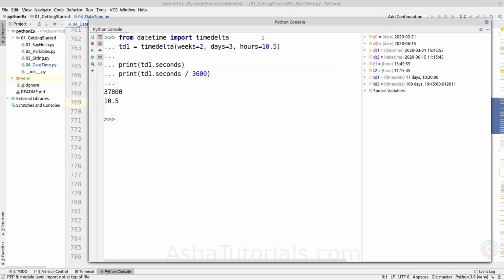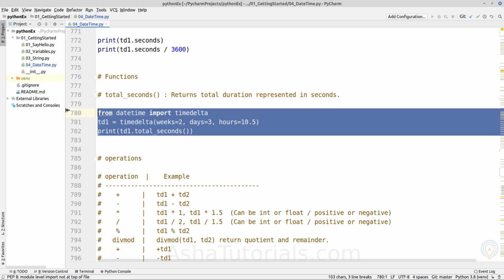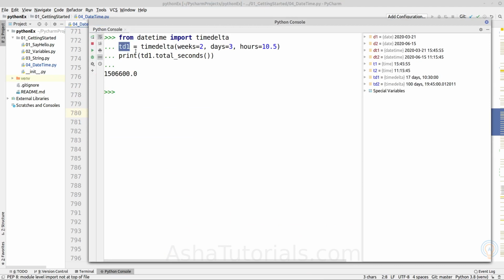So given seconds, we want to access hours from the timedelta object. We can convert the given seconds by dividing by 3600. There is also a function of timedelta, total_seconds, which will return the total duration represented in seconds. So on this timedelta object, if we execute total_seconds, it will convert the whole duration into seconds.